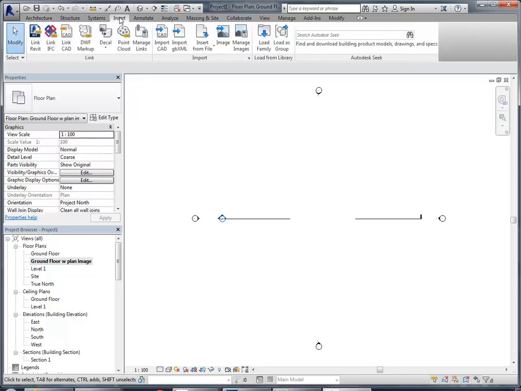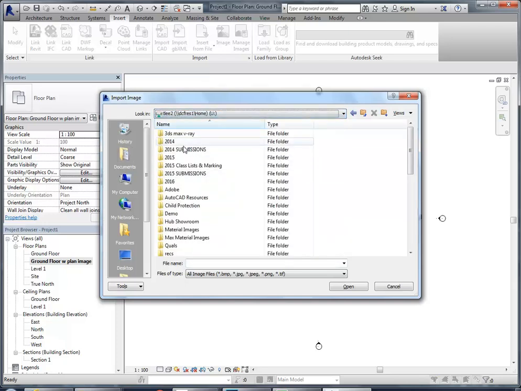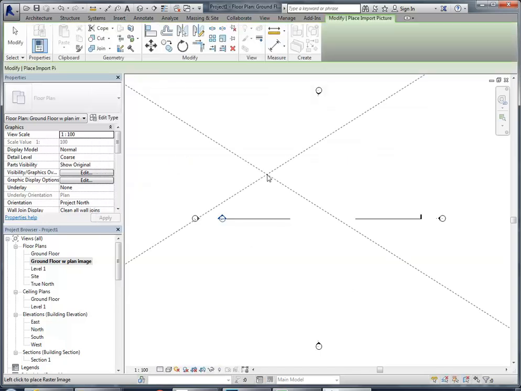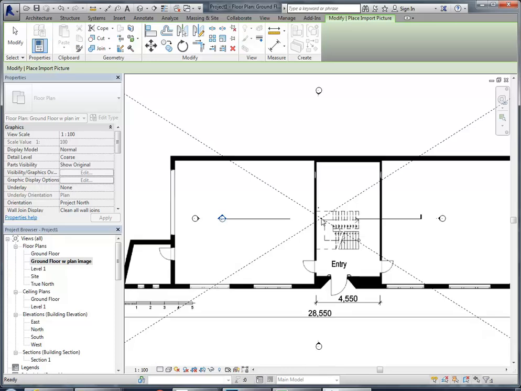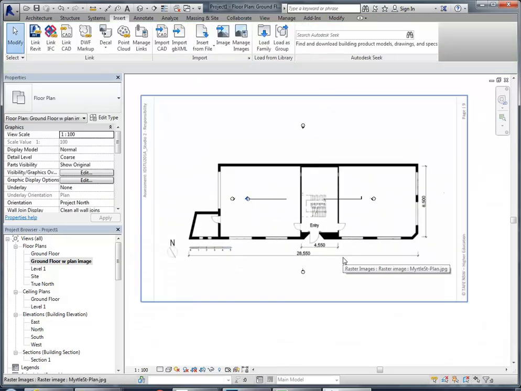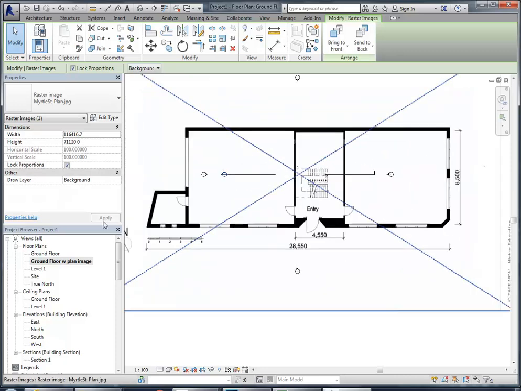And now on the insert tab, I'll go to image, and there again find my file. So there it is, Myrtle Street plan, open, and click anywhere to place. Okay, so we've got that in Revit, but how do we know the size? Well, we don't really, but we know what size it should be because we've got these dimensions there.